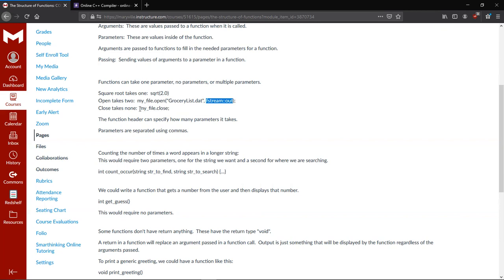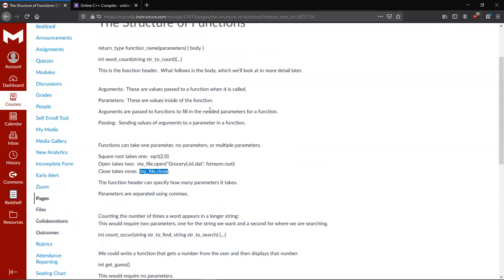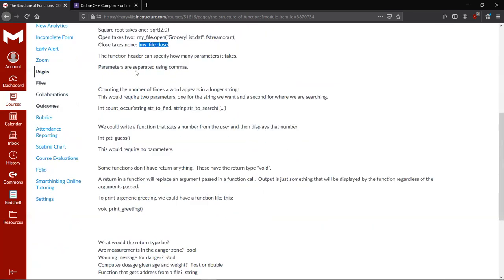You can have other functions that take no parameters at all. So like the close function, you just do my file close and it closes it and you're done. Let's see. So the function header is going to tell the compiler how many parameters it should expect to see. You separate the parameters by commas.